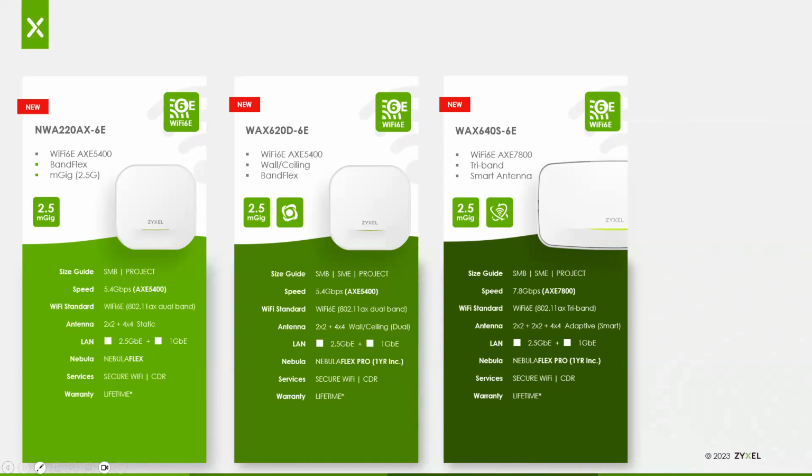Now when it comes to 6 gigahertz support, we have 3 access points that can support it: the NWA220AX-6E, the WAX620D-6E, and the WAX640S-6E.